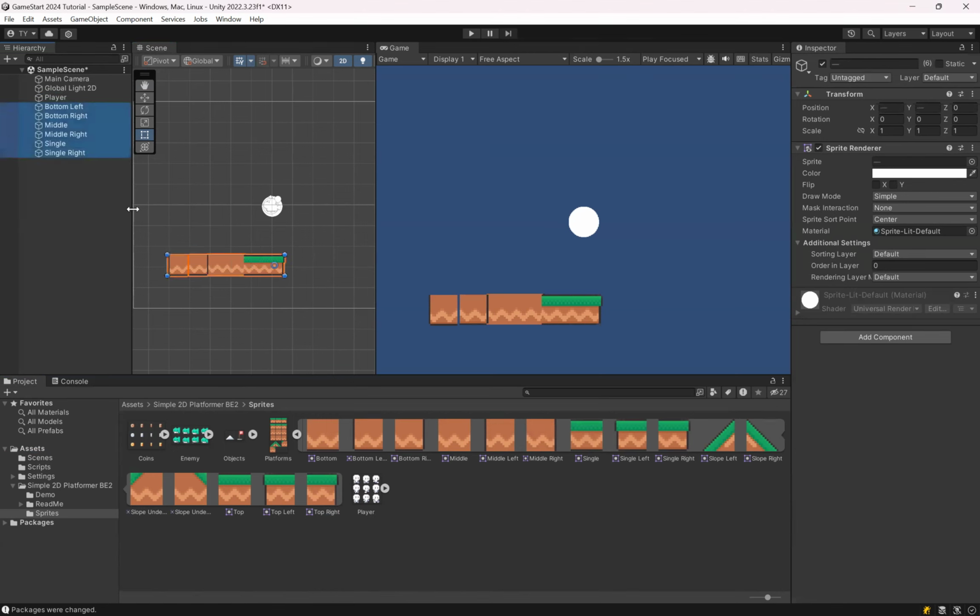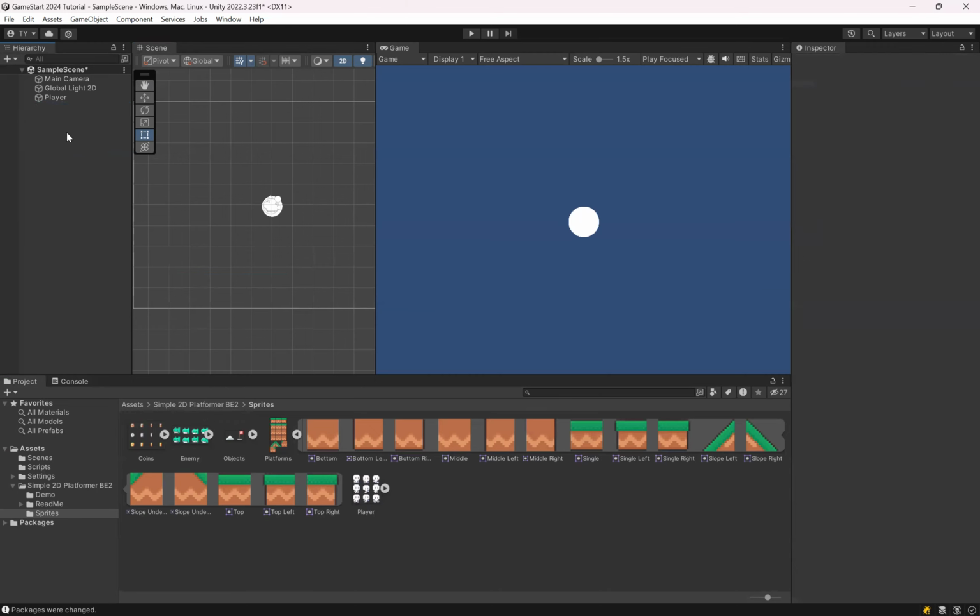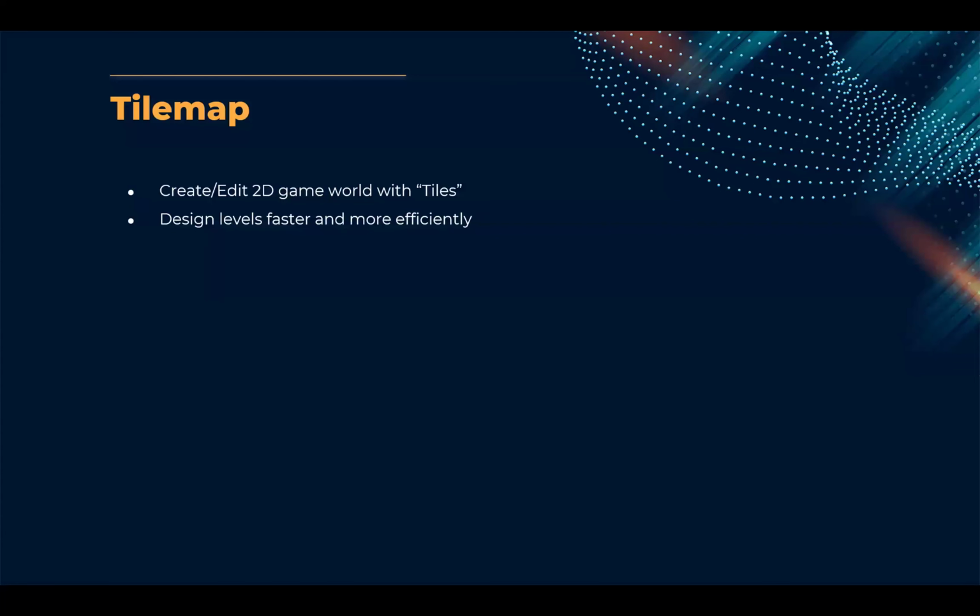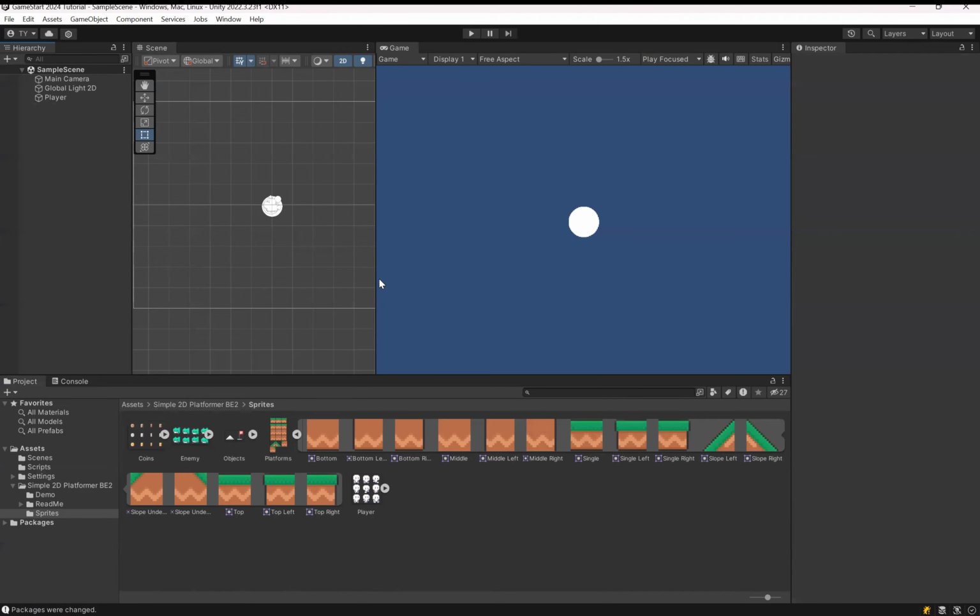So instead, what we are going to do is to use one of Unity's built-in tools, which we call Tilemap. Essentially, this tool allows you to paint each sprite asset into the world, as if you're trying to draw something. Let me show you how it's done.